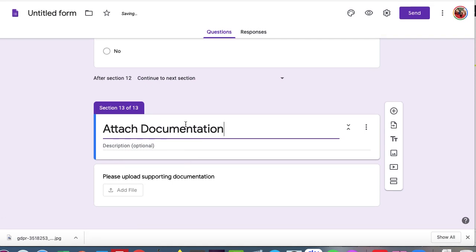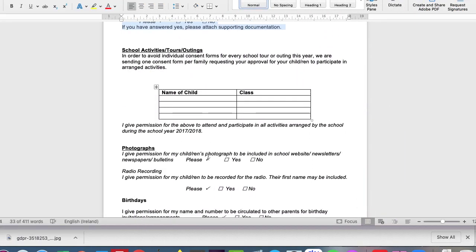We're going to find our next bit on the form. So let's have a look now. Right, it's school tours and outings. So again, in this case, this is very obvious, so I'm not going to go through this. I'm going to add the name of the child and the class again for that.